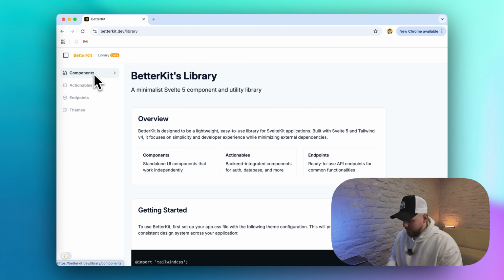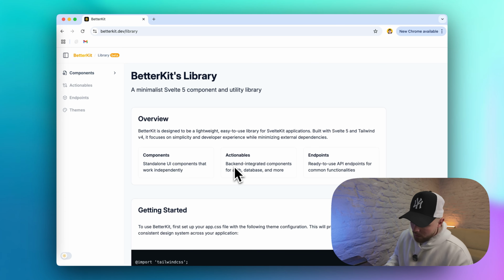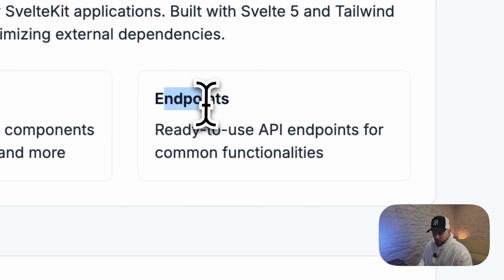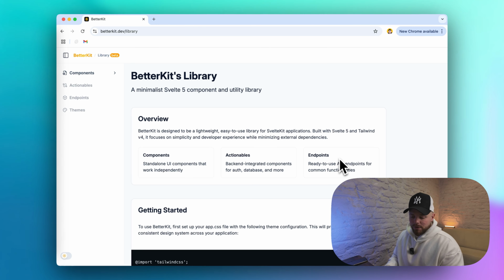Currently I have components, but I plan to expand into actionables and endpoints. Actionables will be backend-triggered components for your database and more, for example for BetterAuth, AppWrite or Supabase, ready to use. Endpoints will be ready to use API endpoints for common functionalities. So that's only upcoming. Currently I have UI components here.